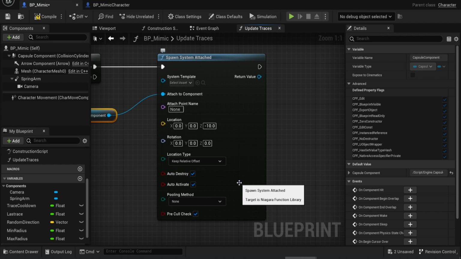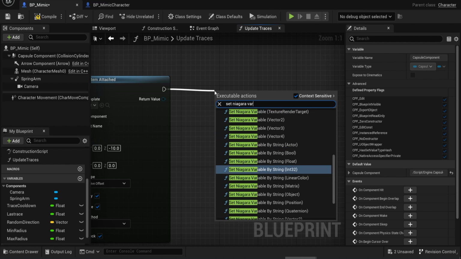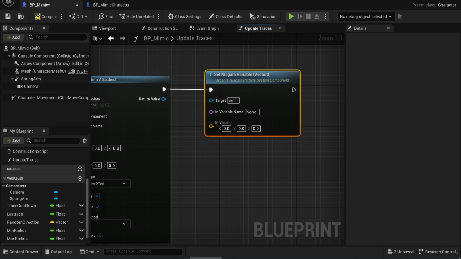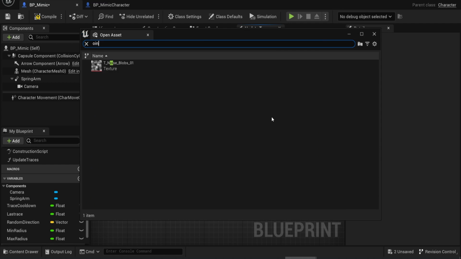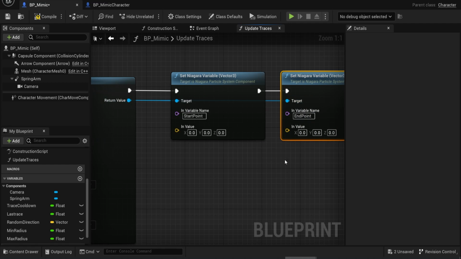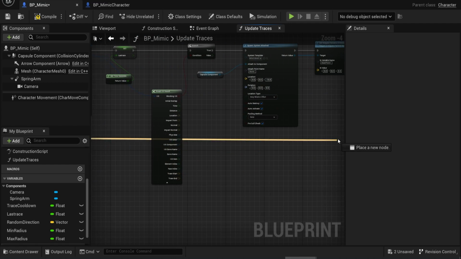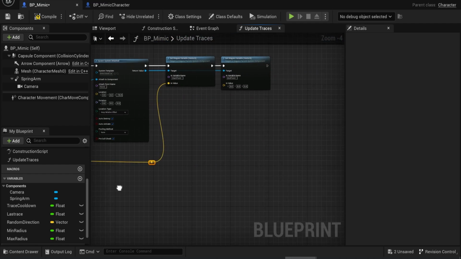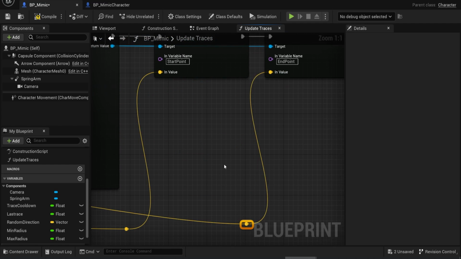Let's spawn a Niagara system and set the variables. We need a starting point and end point for the ribbon. Let's grab the calculations that we did for line trace start, and grab the impact point from the break hit result for the end.